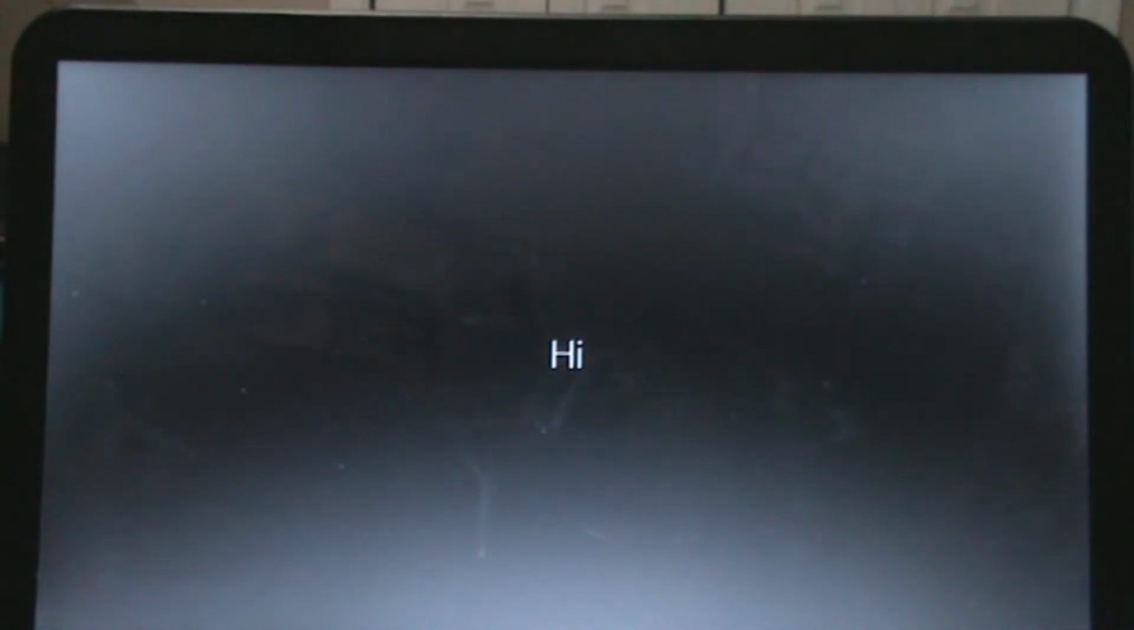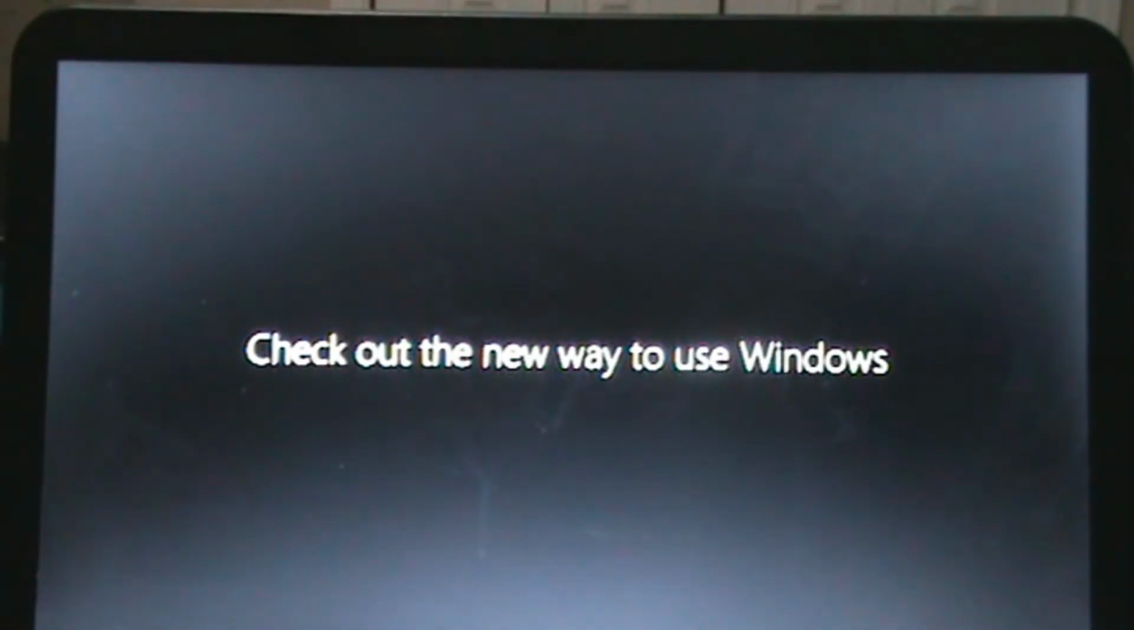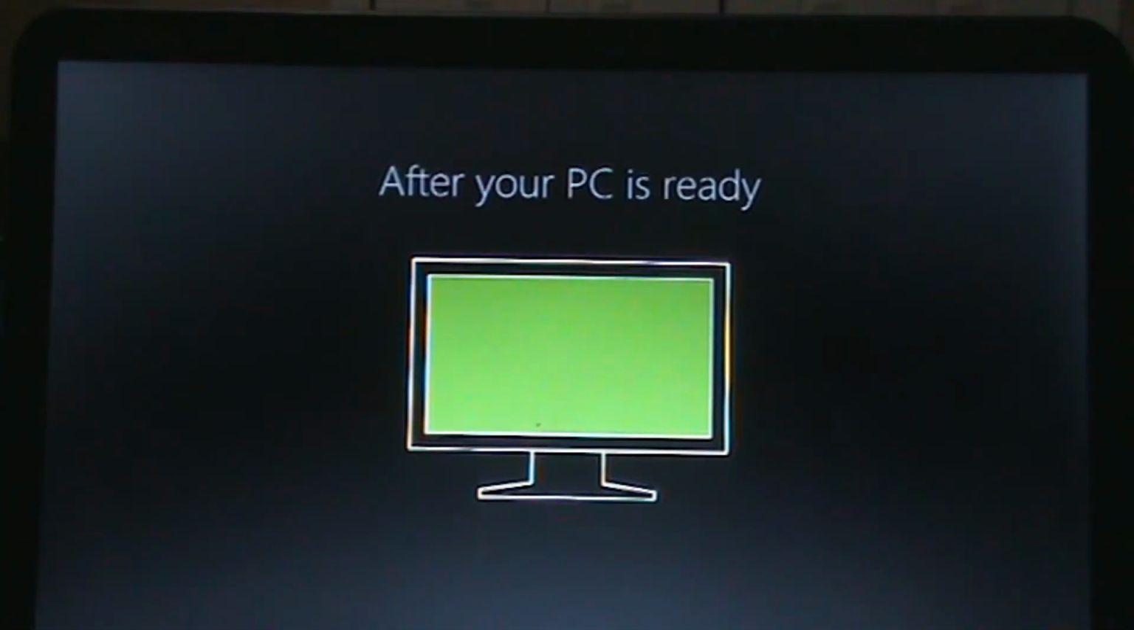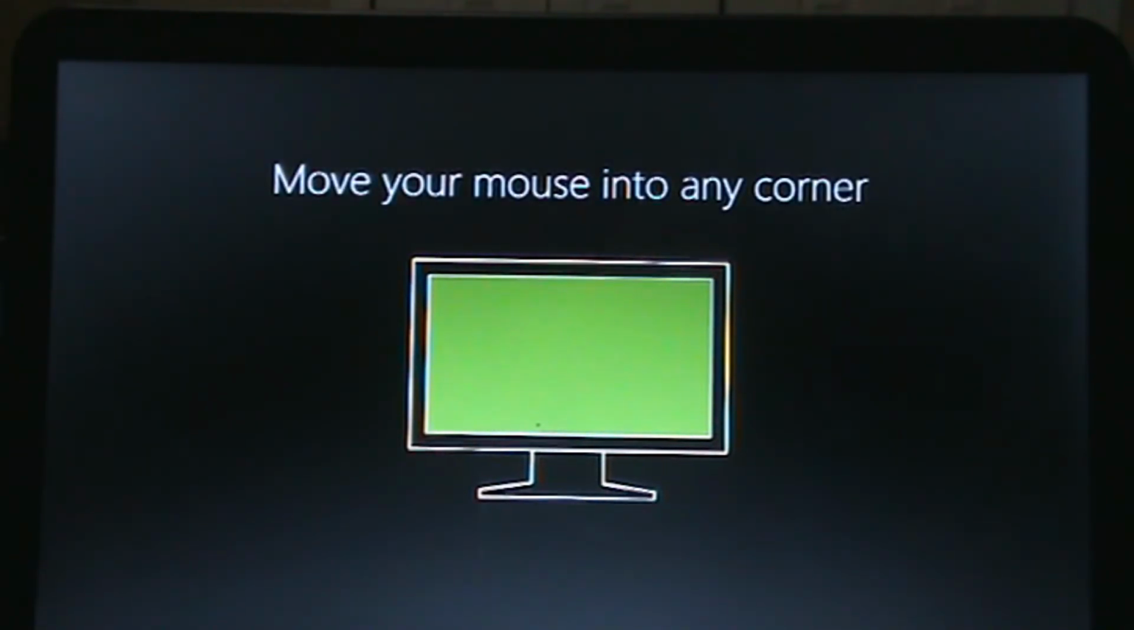Hi. Hello there, Windows. Okay. While we're getting things ready, check out the new way to use Windows. Yeah, everybody was getting really mad at how Microsoft changed the Aero glass look on Windows. So yeah, after your PC is ready, move your mouse into any corner. Okay, I will. I will move it into any corner.